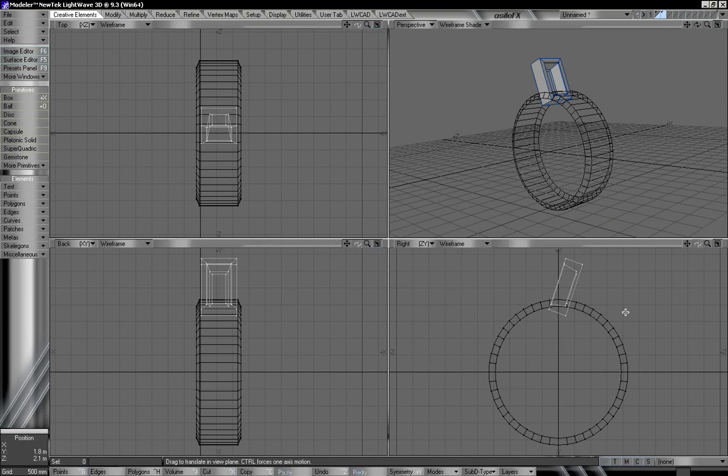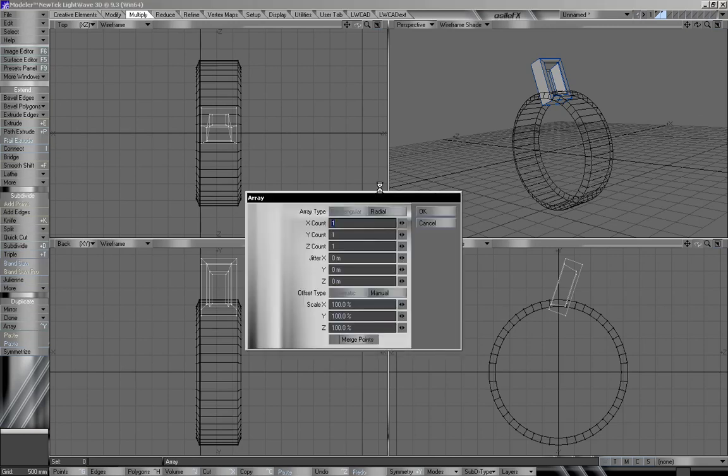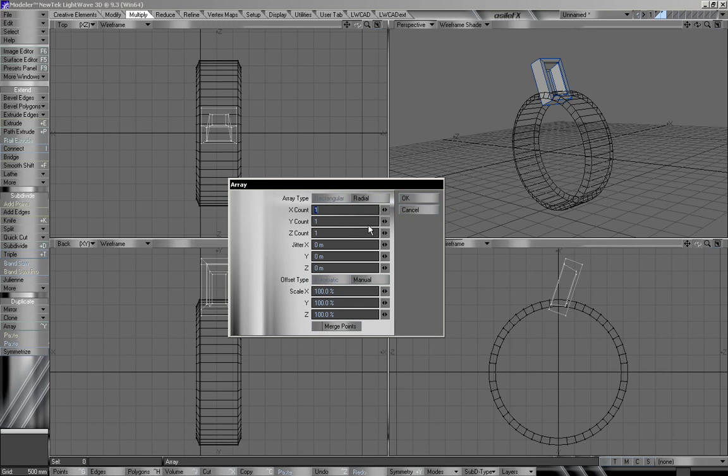And now what I want to do is create some copies of this all the way around our object. So we can go to Multiply, and then select Array, and we're going to set this to radial, and we want this to be on the X, and we can increase our number.